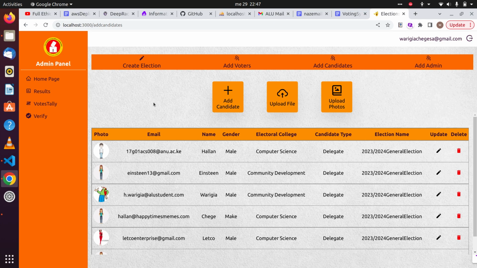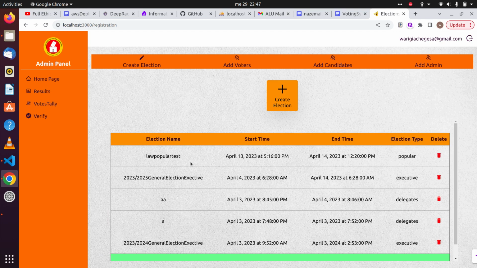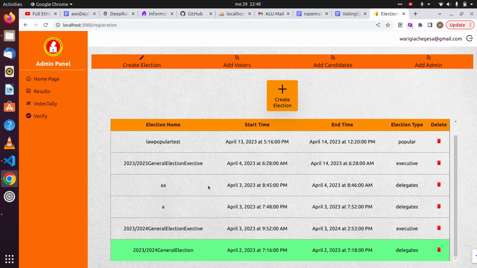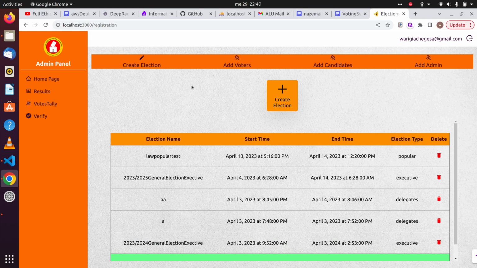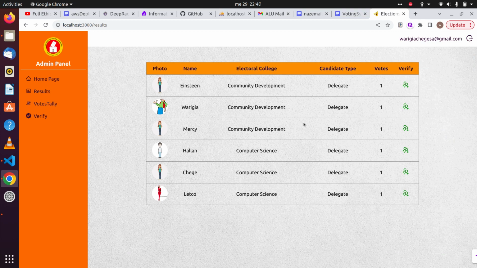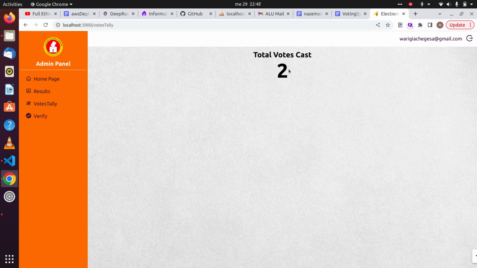After you have done all that, during the election period, you can register multiple elections, but remember you can only run one election at a time. The election will start automatically and end automatically. To view the result, you just need to click on the result part and you view the result stream automatically. You don't need to keep refreshing. Since this is an electoral college election, you can also see the vote tally, the total number of people who have voted. It increases after every 5 seconds.